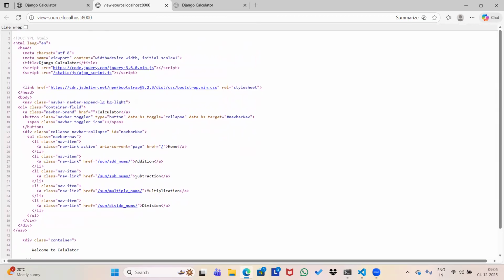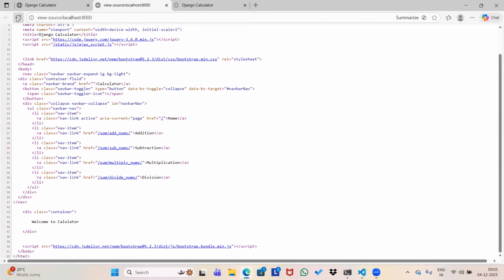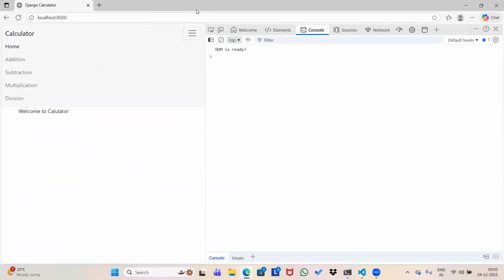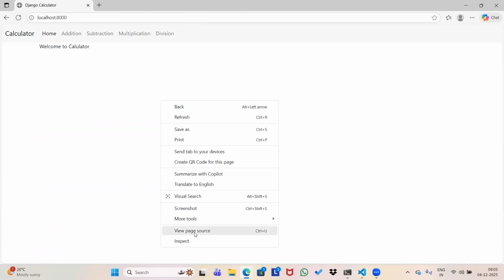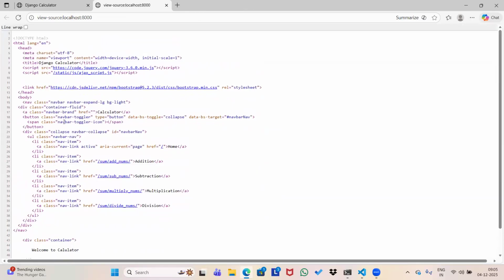No, actually I have opened my... wait. Let me go to the home page. Okay, right now I'm in my home page. Let me view page source. Oh, still it's not working. Where is my CSRF token?